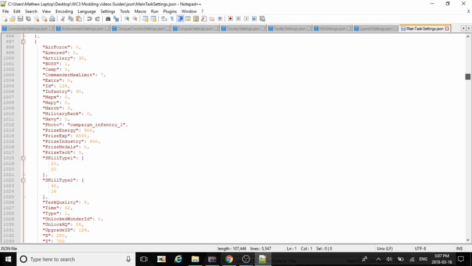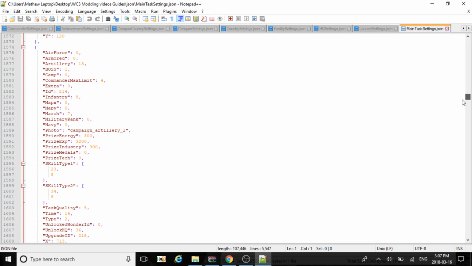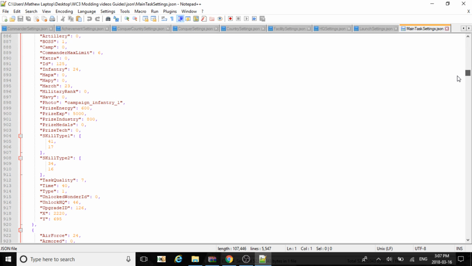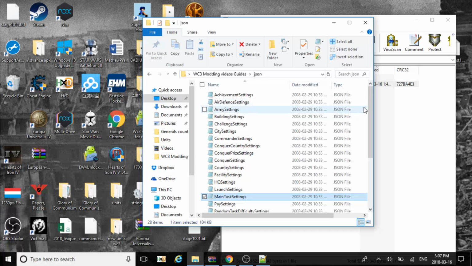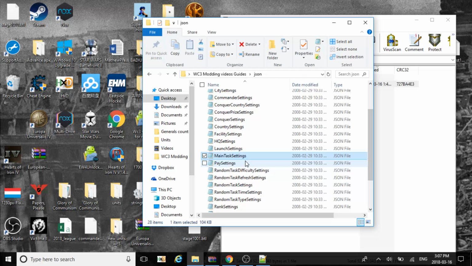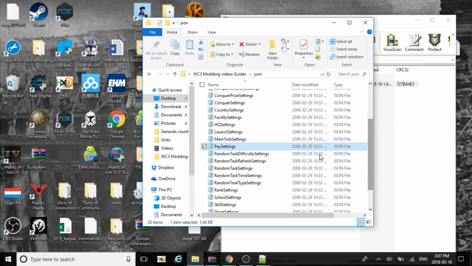Task settings, when you send your generals to do their jobs, as right here. Web requirements, but I don't touch those files. I'm not sure about it. Pay settings, if you want to use real money. Here's the random task difficulty setting. This is when you send your generals on tasks just to get some rewards.